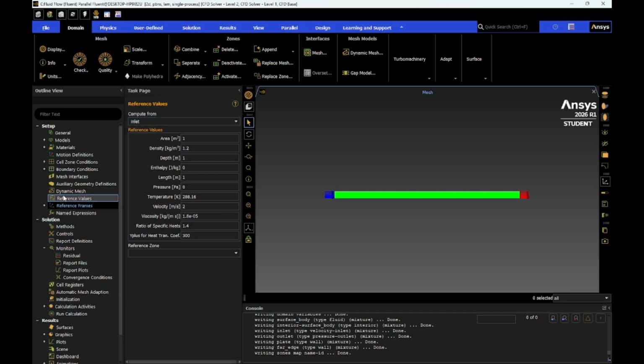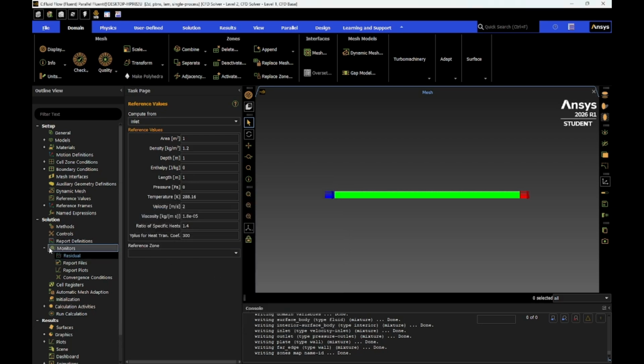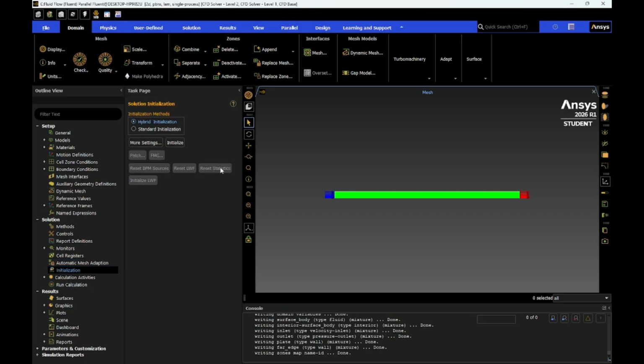Okay, after you check your reference values, you want to go over to monitors, go to residuals. This basically dictates the accuracy of the equations that are going to run. So you can bump these up a bit if you need yours to be more or less accurate. It probably won't change too much because it's a simple simulation, but for other things you might need to increase your accuracy.